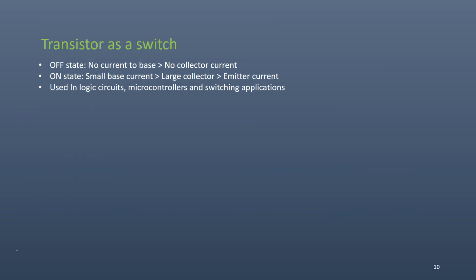A transistor is a switch. In its off state, there is no current to the base and no collector current. In its on state, a small base current gives a large collector current, and then the emitter current. It is used in logic circuits, microcontrollers, and switching applications.